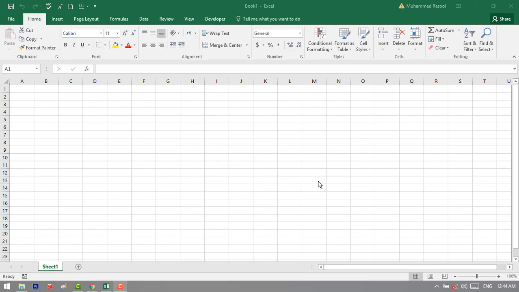Entering data into an Excel sheet. How to enter data? Simply click on the cell you want to enter your data. Here we have activated this cell, writing Microsoft Excel. Press Enter on the keyboard to change the cell.